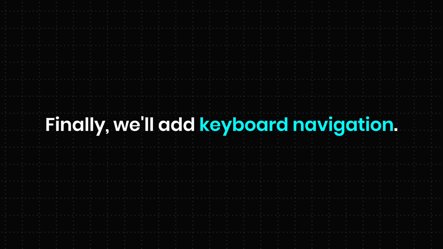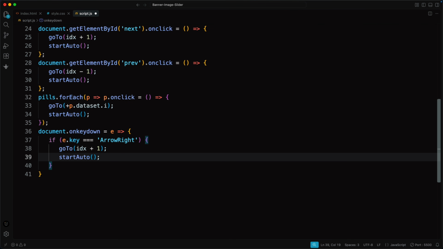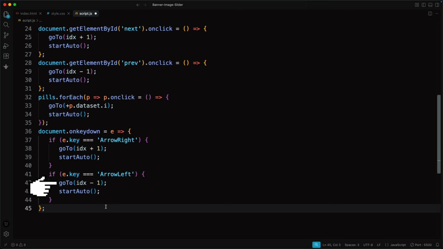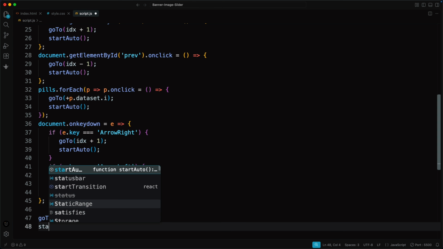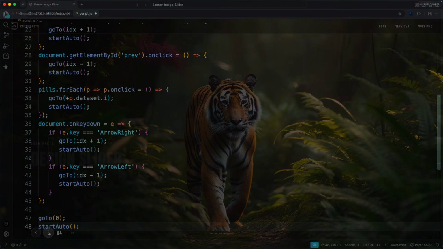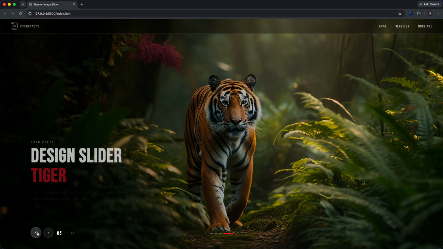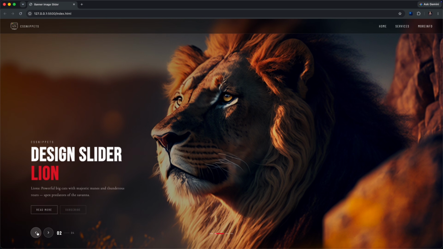Finally, we'll add keyboard navigation. Pressing the right arrow moves to the next slide, while the left arrow moves to the previous slide. At the end, we'll call goTo(0) to activate the first slide and startAuto to begin autoplay. And that's it. Our slider is now fully interactive and ready to go.